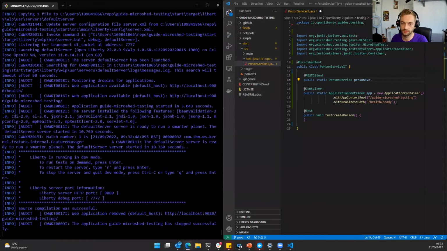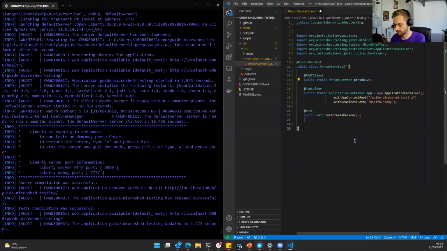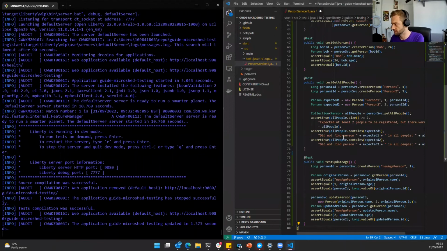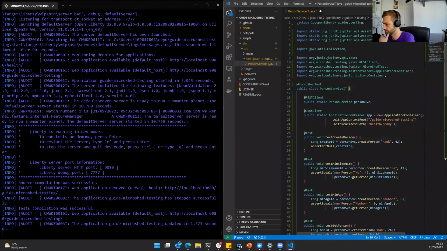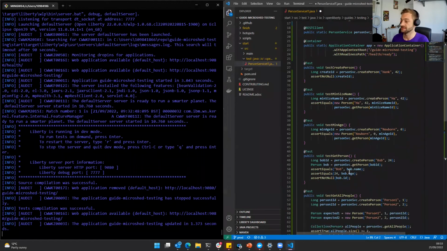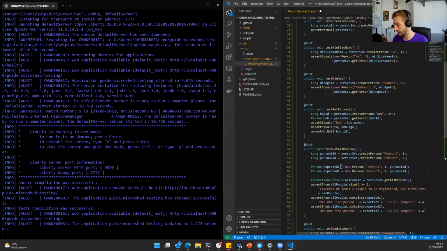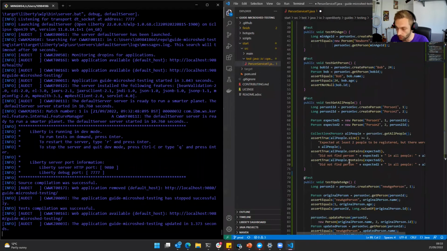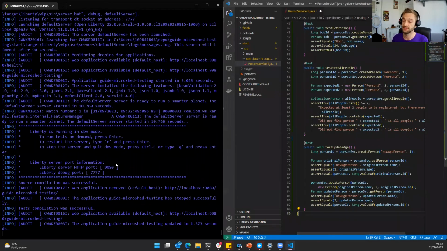Okay, so let's make this a little bit more complicated. Same as before, REST client, we've got our application container here, and then just some basic tests. The first test is just to create a new person. The next one is to test the minimum size of their name, the minimum age. Then we're going to test getting a person from our application. We're going to test getting all the different people, and then we're going to test updating the age.